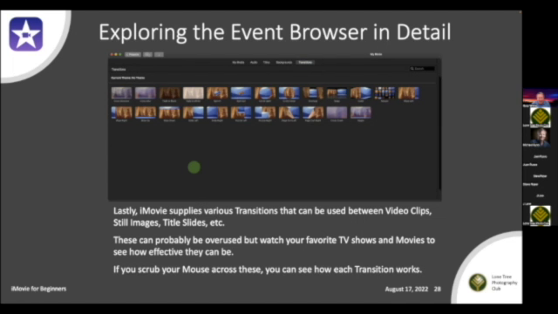Obviously, as Jim mentioned, these can really be overused. And so watch your favorite TV show or movie to see how they are used and see maybe some tricks or ways that you can use them effectively. One of the things that you can do is scrub your mouse across these transitions. And as you do so, you hold down your left mouse button, and when you do that, you actually see what the transition does. So, kind of a cool thing that Apple included in iMovie.